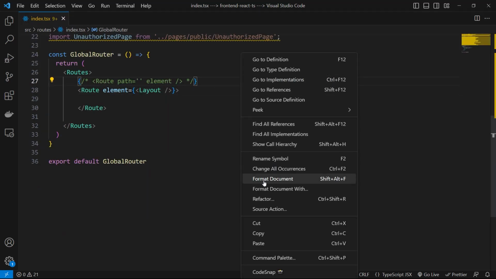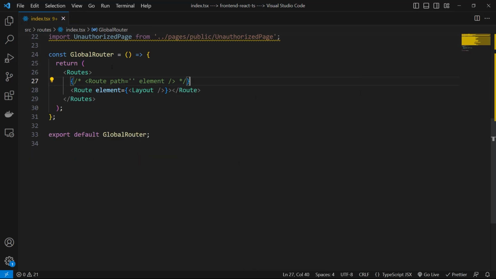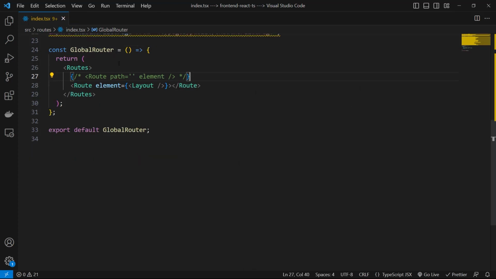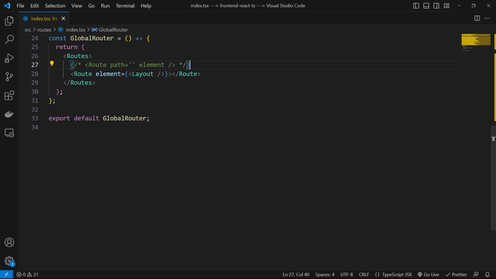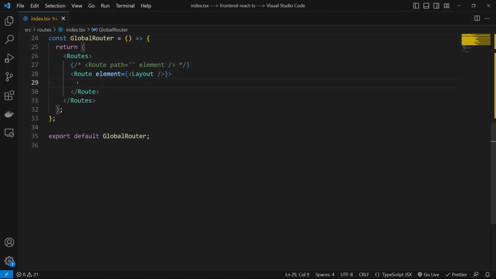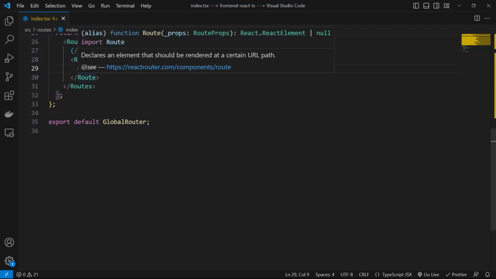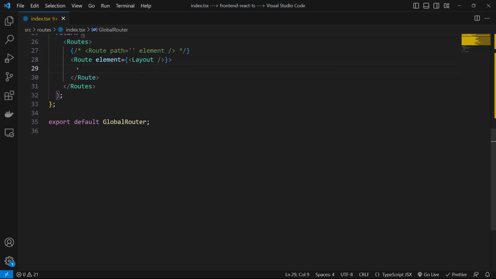So let's use the format document. So we have the GlobalRouter, and inside this GlobalRouter, we have this Routes component, and the first thing is a Route that has the Layout as its element, and inside of this Route we can have all of our routes. So let's use them. First, let's have some public routes here.